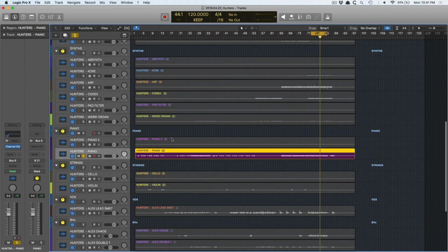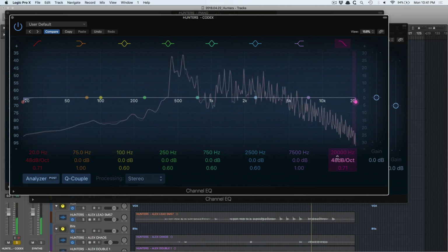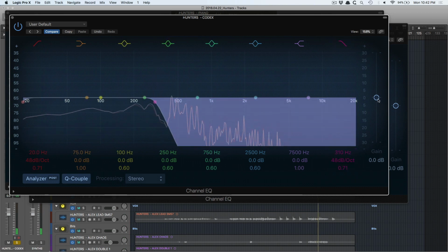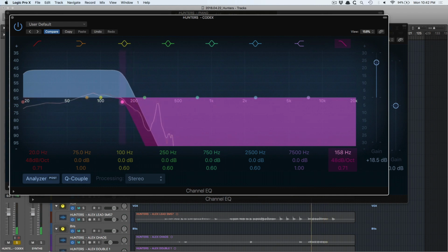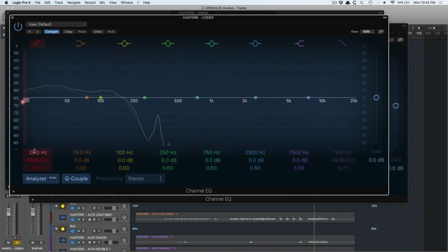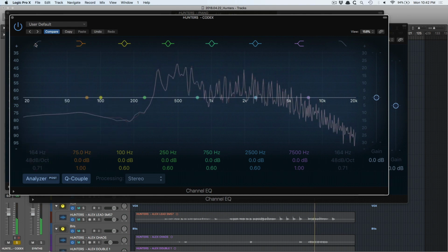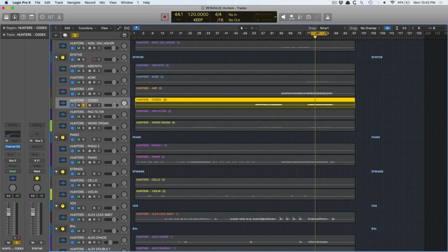So I want to demonstrate on one more, this other synth here, the Codex. Same thing. And you can hear that there's like some thumping of something having to do with the keyboard. So set to 164. And now you're not impacting the important tone of your instrument, but you're removing that low-level noise that's not helping anything.